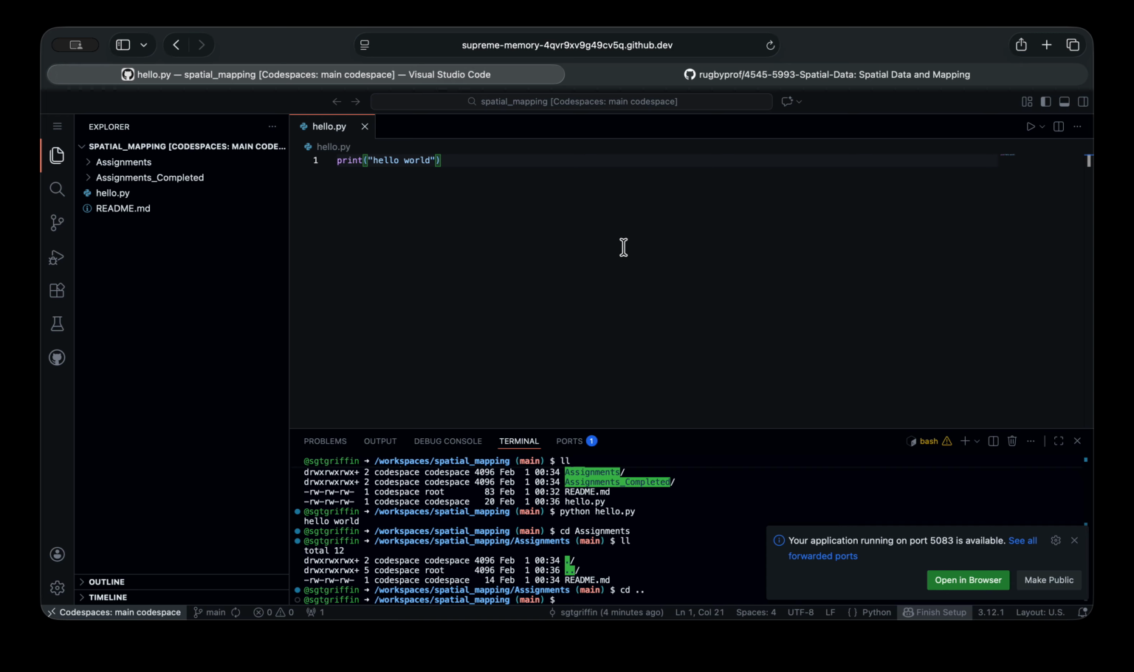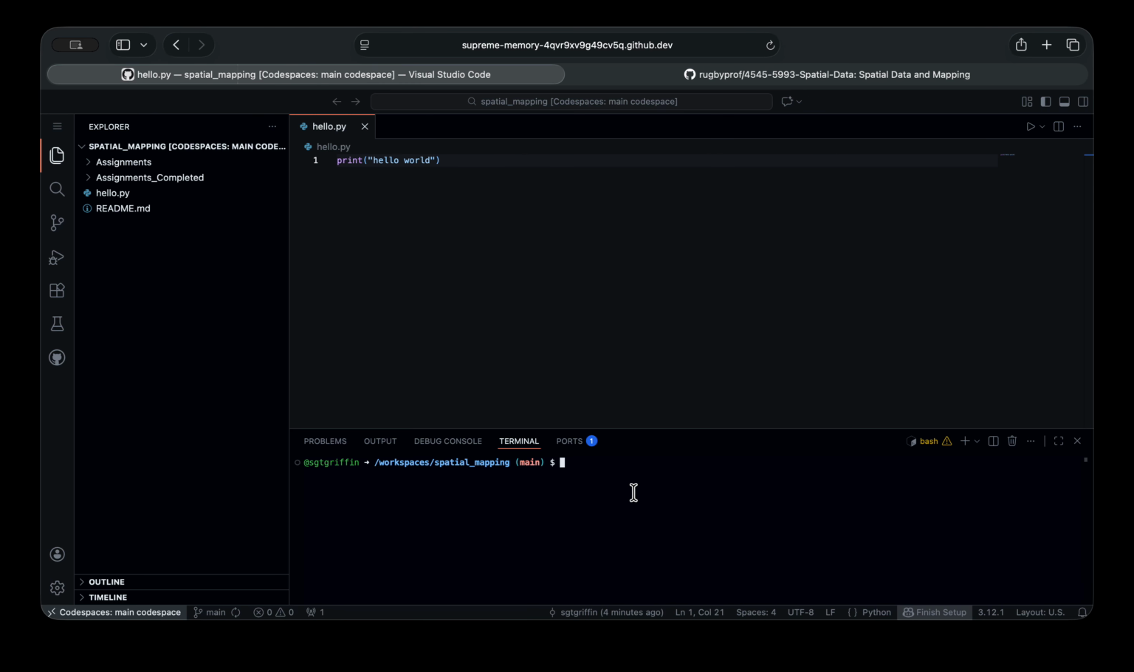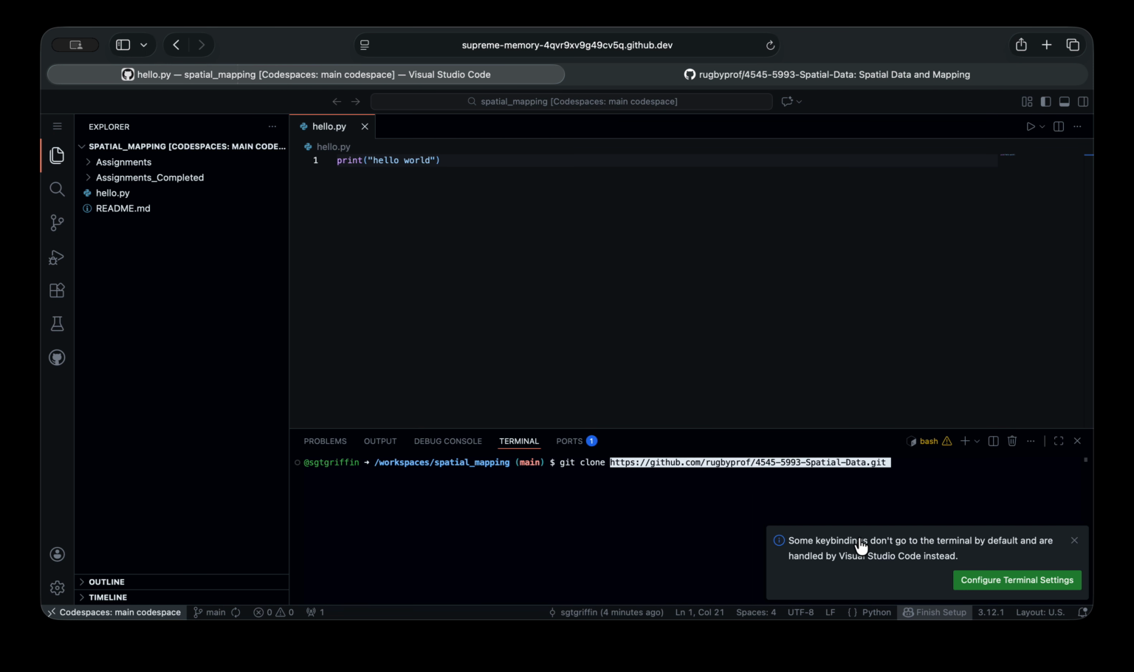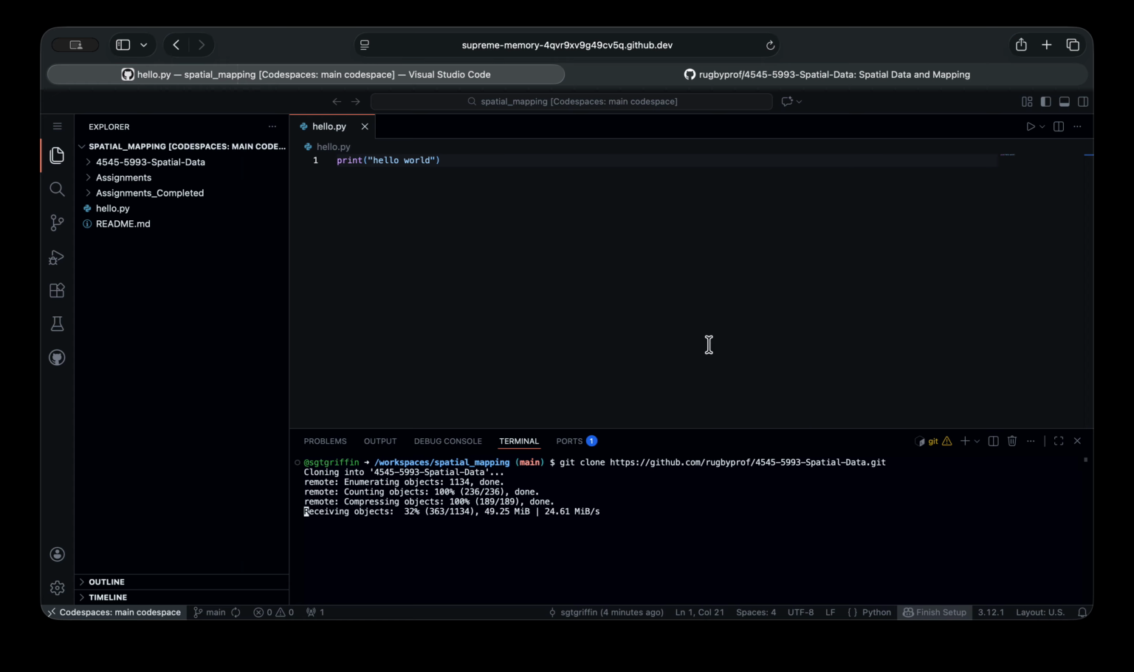Go back to your code space and see it has everything we did before. What does this say? No, I'll close that for now. So I'm going to clear, just typing clear, clears the terminal. And I'm going to type git clone. And I'm going to paste that link. I don't want to configure terminal settings yet. And I'm going to hit enter. And if you notice, it created a folder with the same name as my repo folder. And it's going to grab everything.